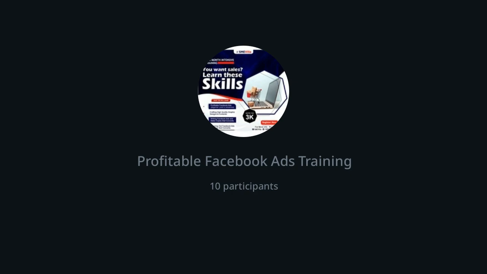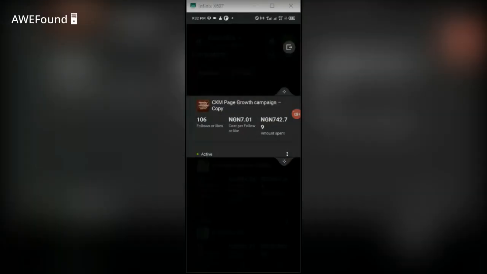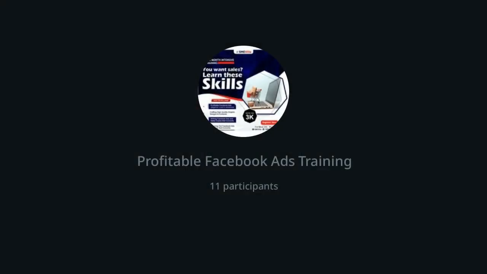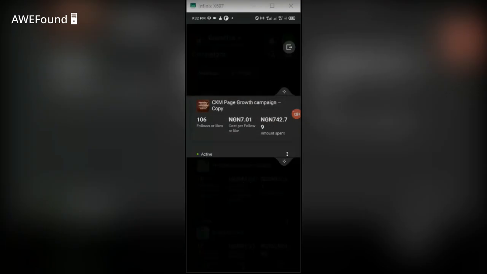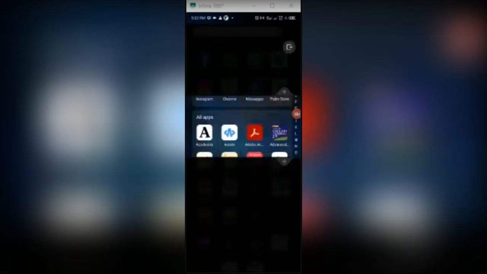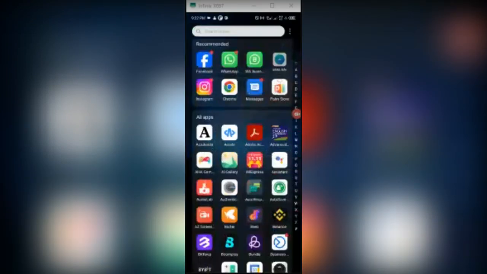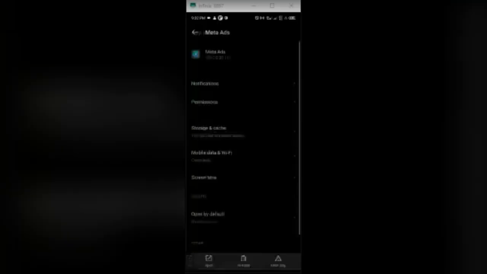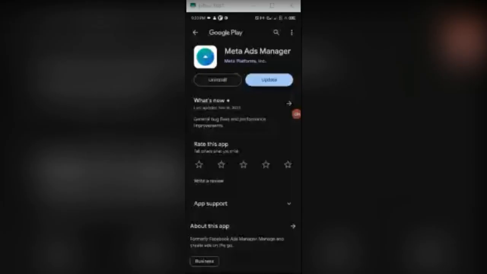I don't set or launch ads from this app. People do it, you can do it, fine, but I don't, and I will not. I only use the app to check the performance of my ads. If you want to use it, you can download it from Play Store. It's called Meta Ads. This is it, Meta Ads Manager. You'll be able to download it.